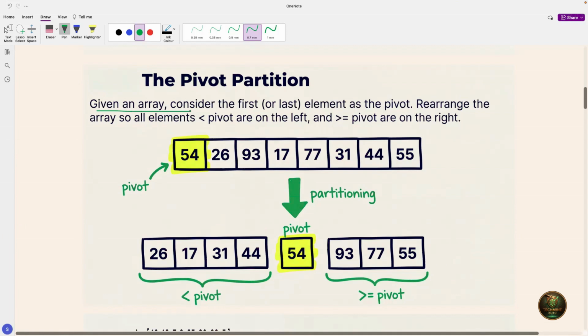So you have been given an array. You have to consider the first or the last element as the pivot, and you have to rearrange the array so that all elements which are lesser than the pivot are on the left side of the array, and which are greater than or equal to the pivot are on the right side.